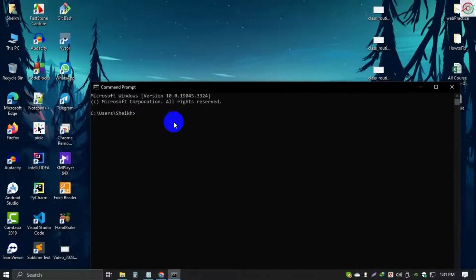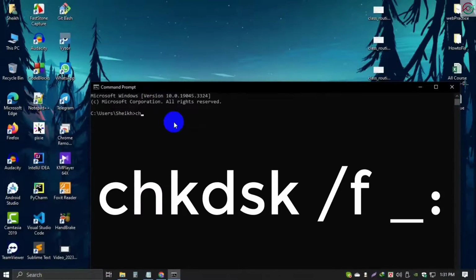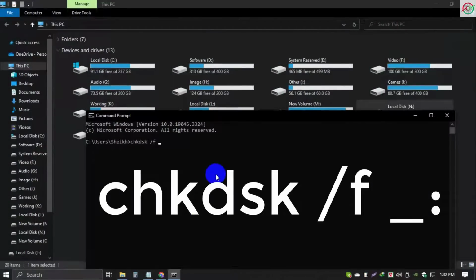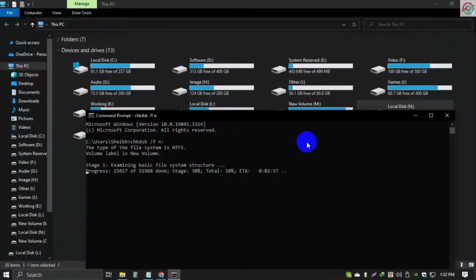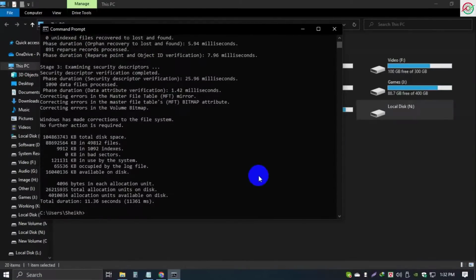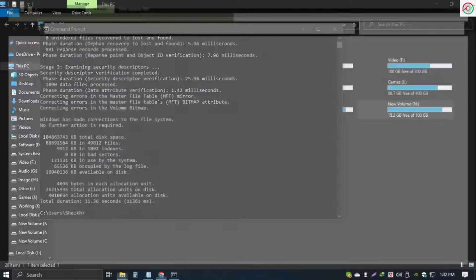Simply type chkdsk /F and your drive name. Like my drive name is N, I type N and colon, then press Enter. See the disk check process running, and when it finishes, the drive opens automatically.